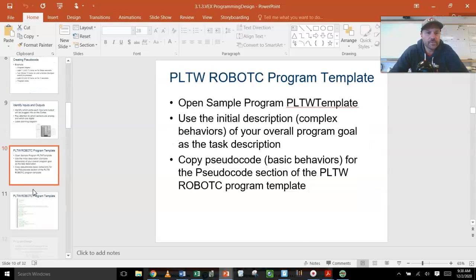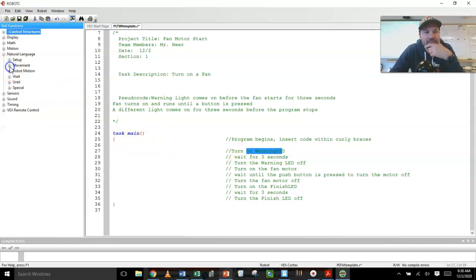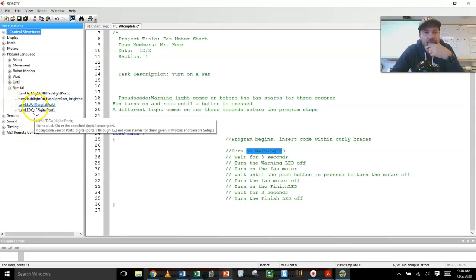Let's go through, I think I've done a lot of this right now, so I'm going to actually show you how to do that. Now, number one, you're going to use a lot of these functions enough times that you're going to be able to just type it, I know how to turn on an LED. But if you go over here underneath the natural language, special, look at this. Turn LED off, turn LED on.